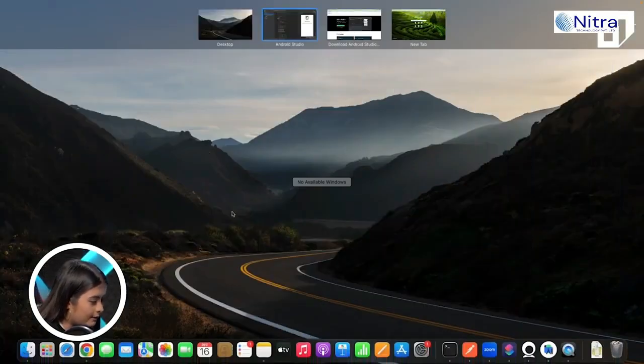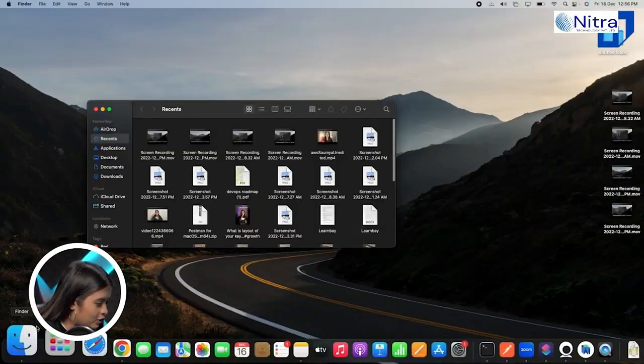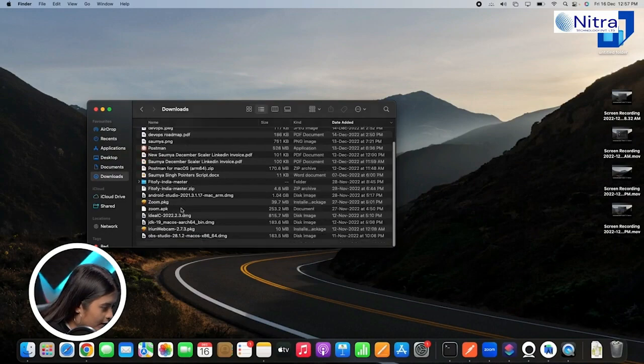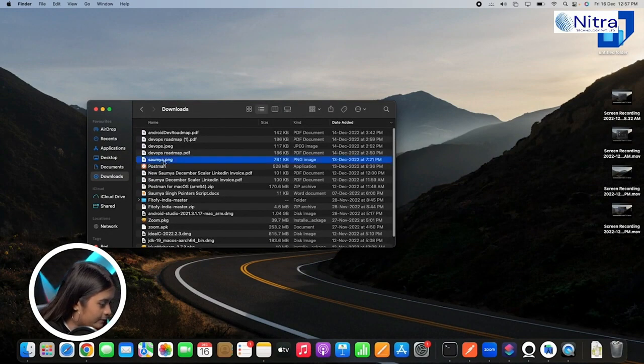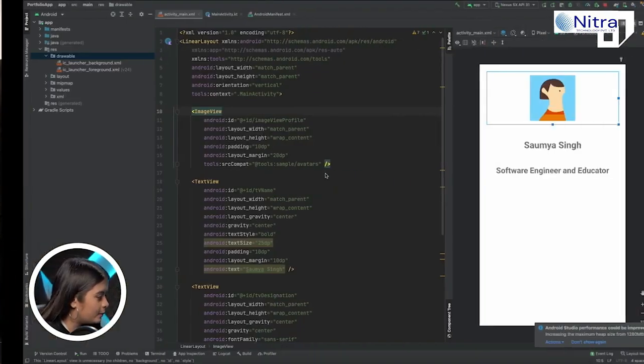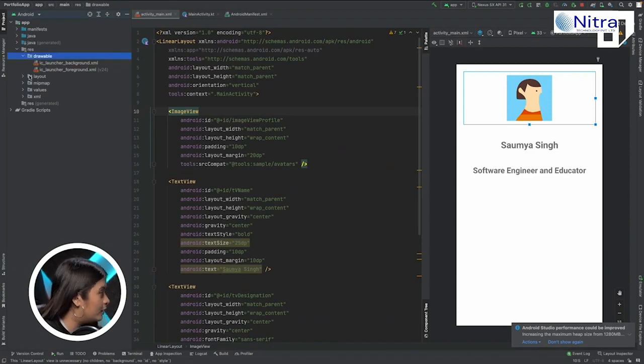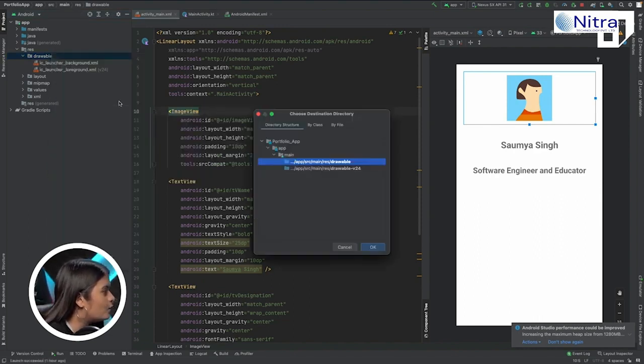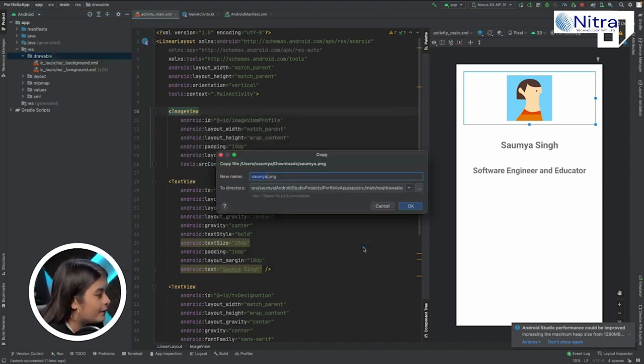What I'll do is I will quickly find one image and put it there. So downloads, and this is one image here. I'll just copy it and put it in the drawable folder. This is drawable. I'll just paste the image here so that I can use it in my code. Awesome.